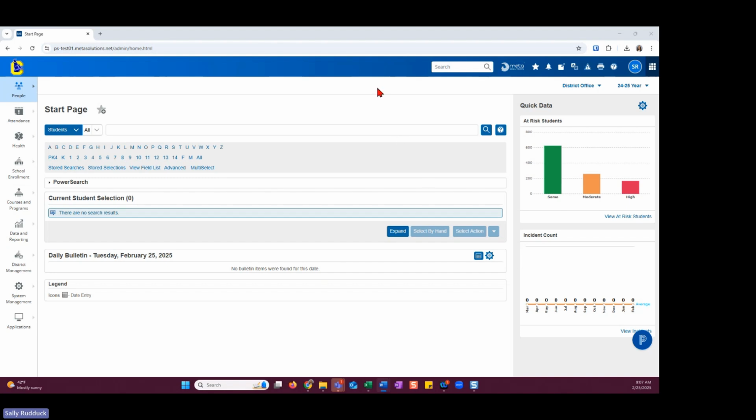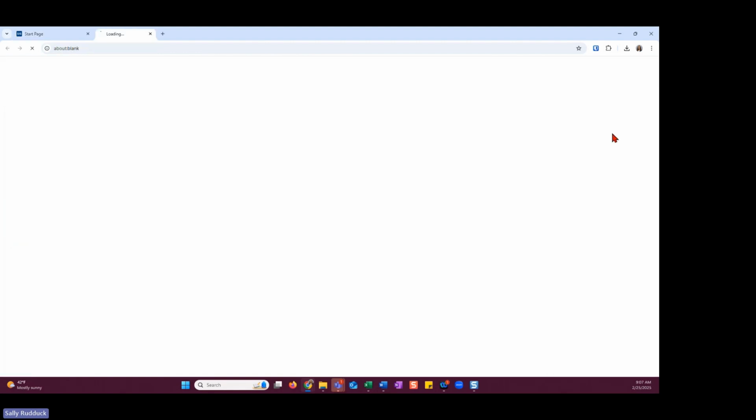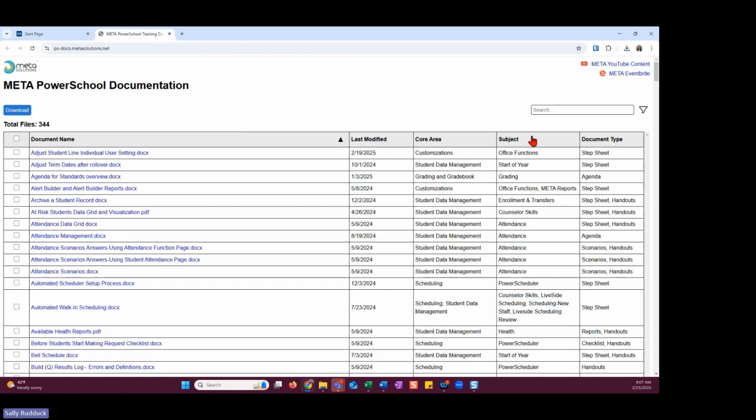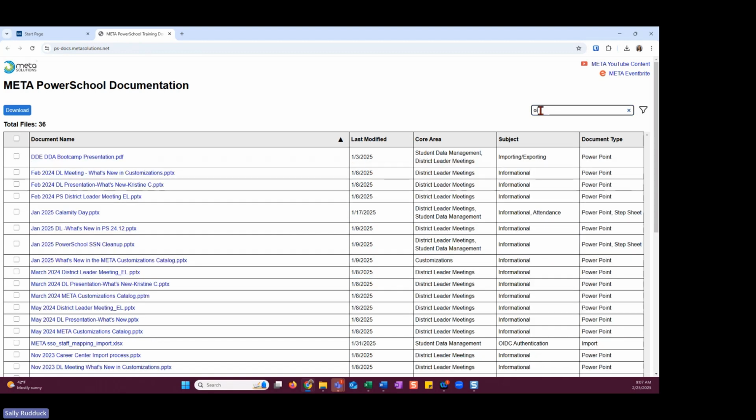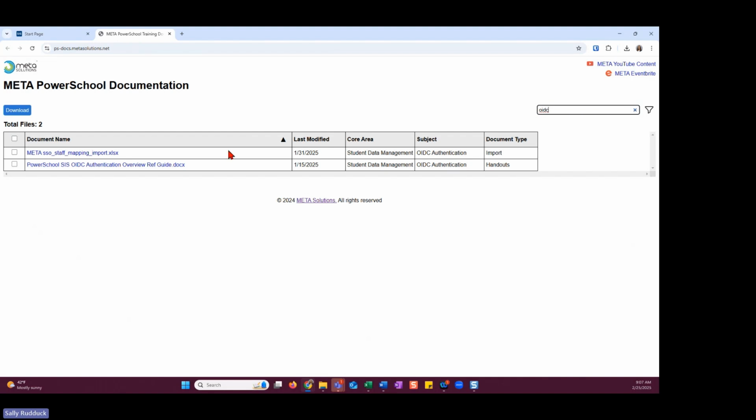So the first thing we want to look at here in our test box: if you click on your help icon here on the right-hand side, your question mark, we're going to point you to meta documentation. Within the meta documentation, you can use your little search filter here and type in OIDC, and you'll see a couple of items here. We're going to talk about this staff mapping import. We'll talk about that here later on this morning.